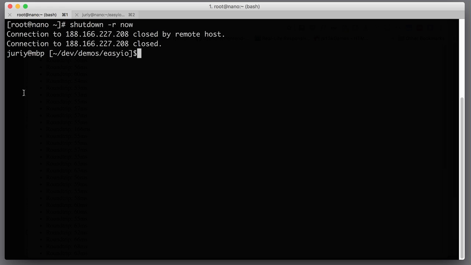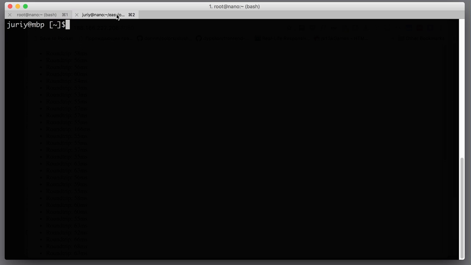Now, the final step of this tutorial would be to automate this process a little bit. So let's say, for argument's sake, I decided to change something in this application. Let's just say that I wanted to add a header saying that this is an easy IO application, right? How would I deploy those changes to the server?